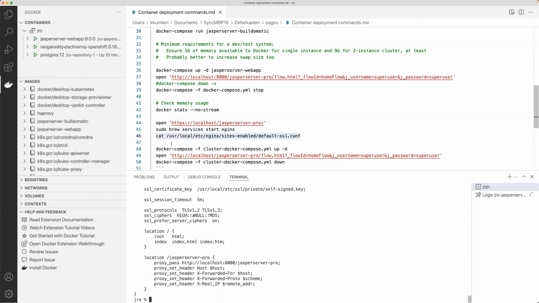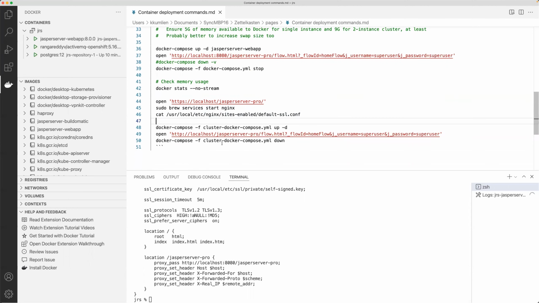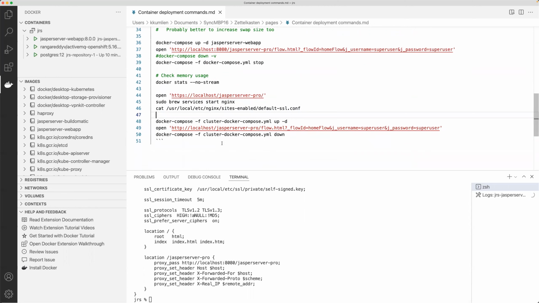Okay, so that's for the single instance. We're kind of done with this part. Next, let's bring it down. Basically, we can either use the stop command or the down command. I'm going to show you from the UI here. We can do it directly here. Basically, right click, compose down.